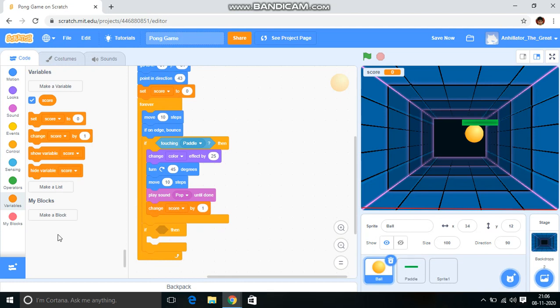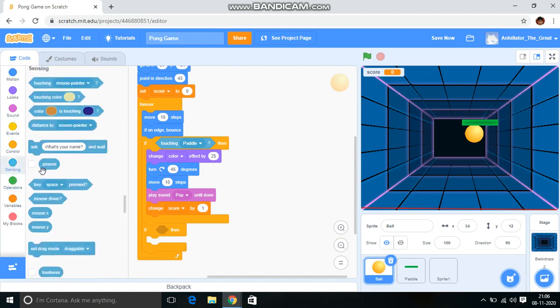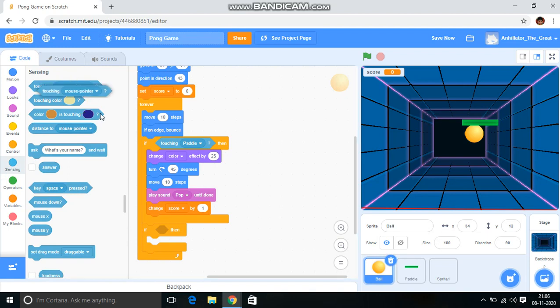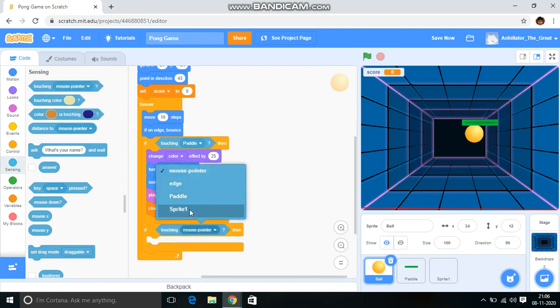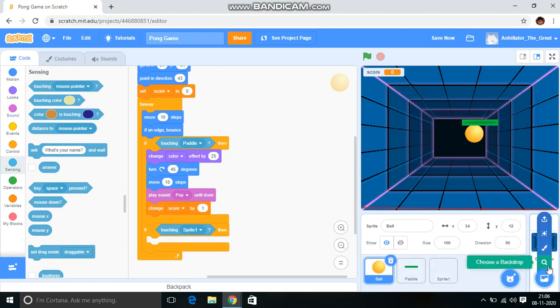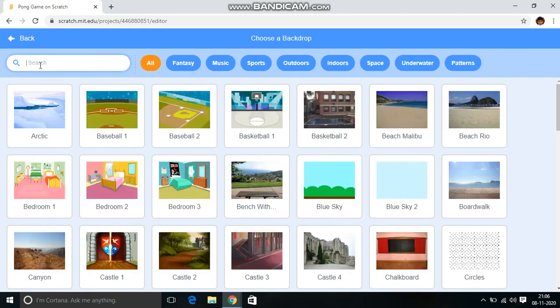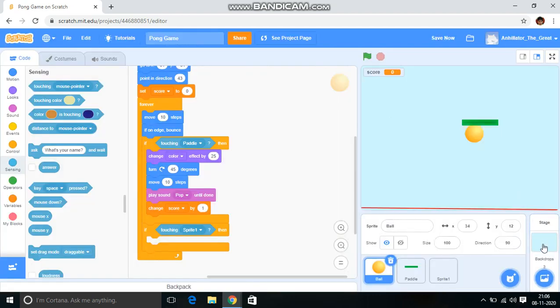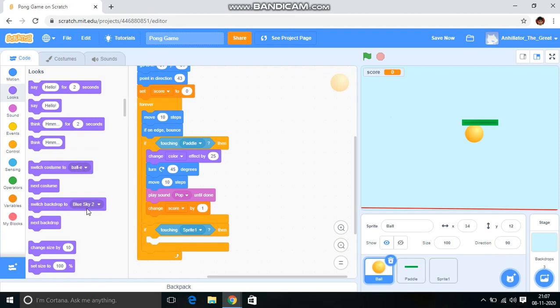So let's go to the next code. We are giving a code of if touching sprite. Again from sensing, we will give if touching Sprite 1, switch backdrop. So I will go and select one more backdrop. Now I am taking the background as blue sky 2. Then I will again go back to the ball and give looks. From looks I will take switch backdrop to blue sky 2. Our ball code is over.